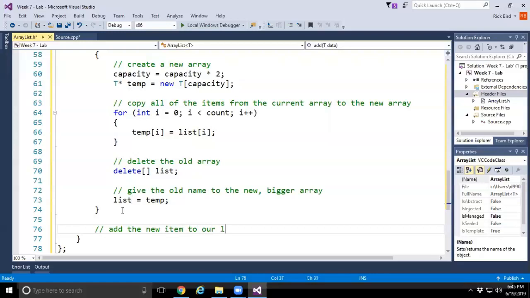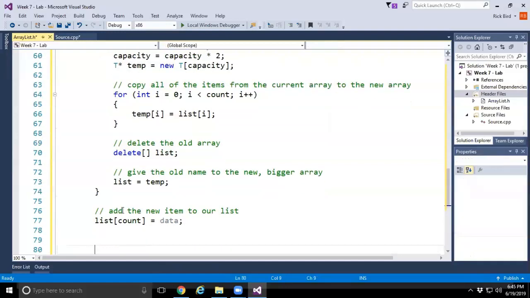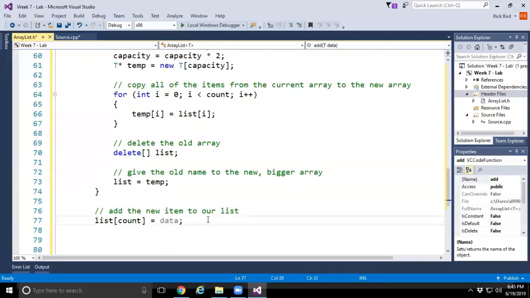to our list. So we're going to go ahead and say list at position count is going to be assigned the data that we have brought in. And then we need to increment our count. So we're going to simply say count plus plus.